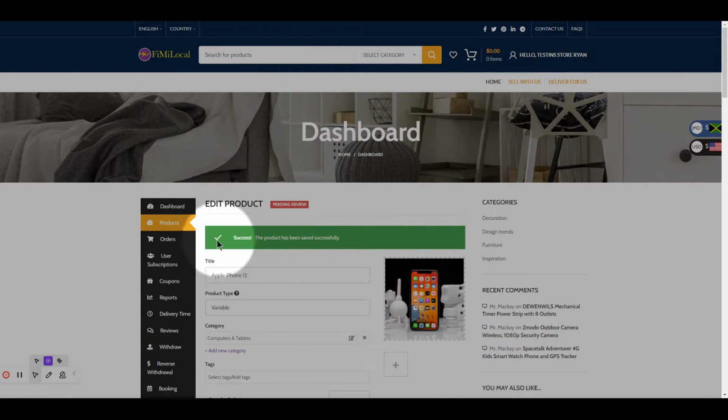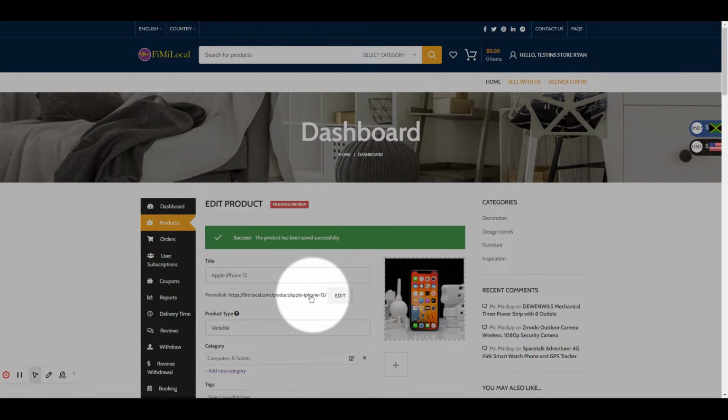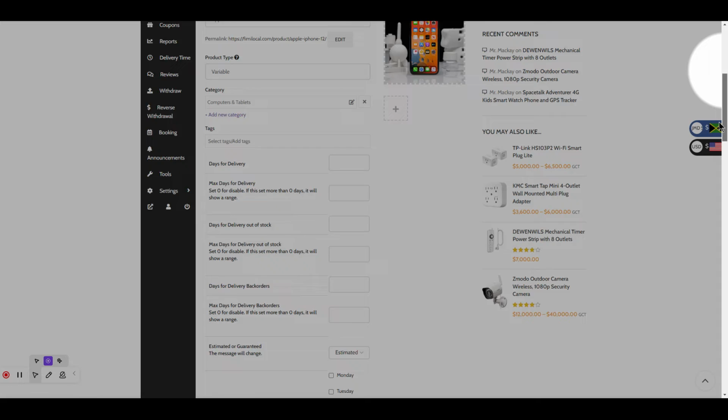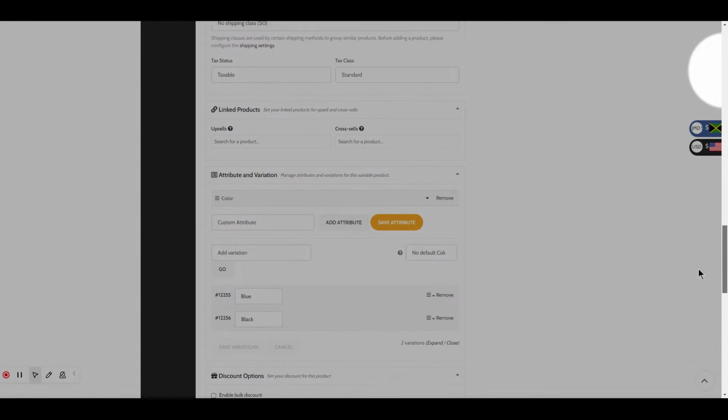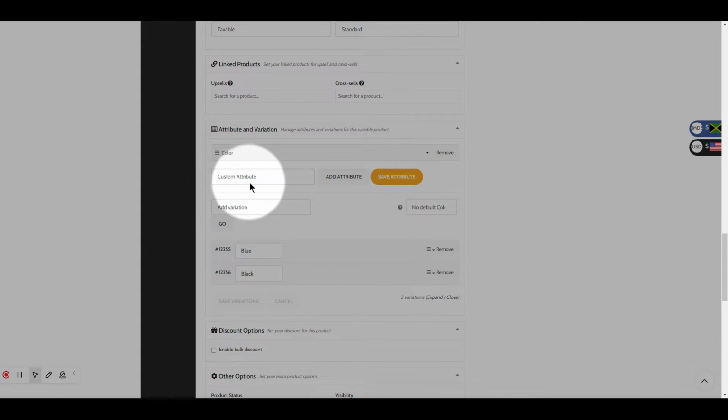You have now added a color variation to your product. To check how this would look like on the customer's view, click this link. To add custom variable which is not available from the default options, go to Attributes section once again, choose Custom Attribute and click Add Attribute.